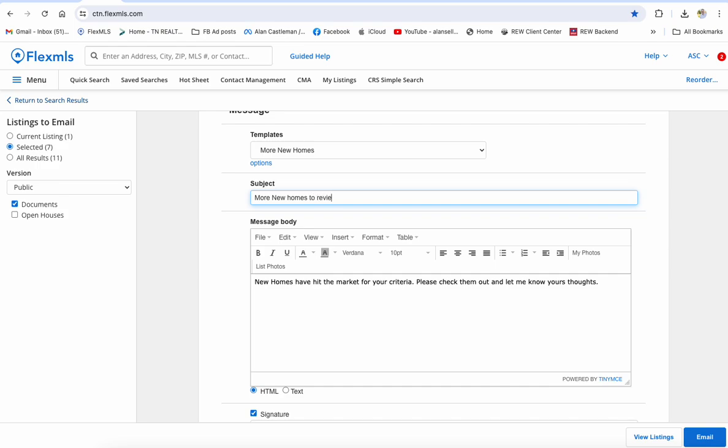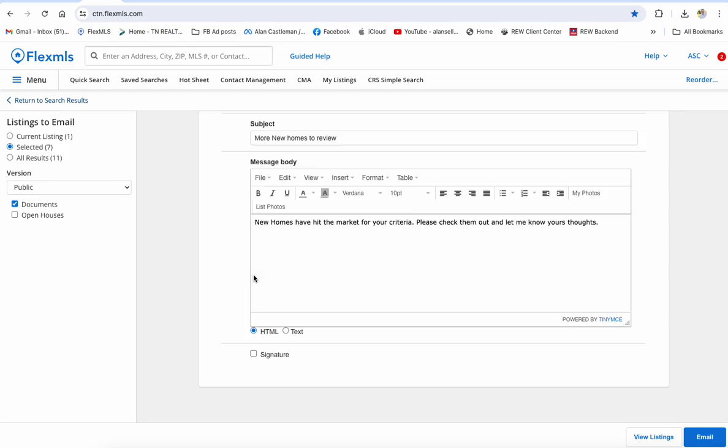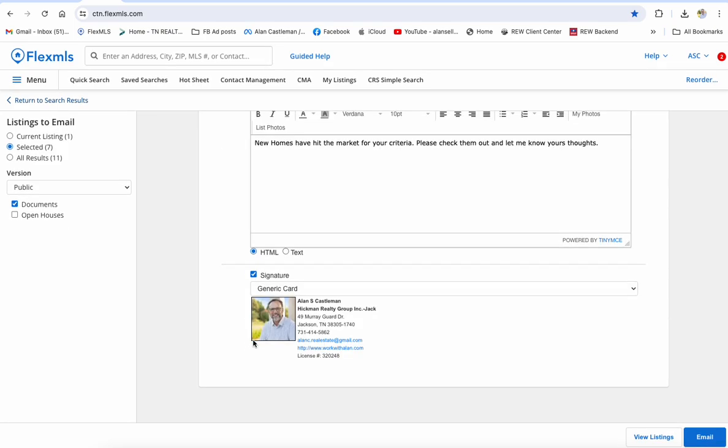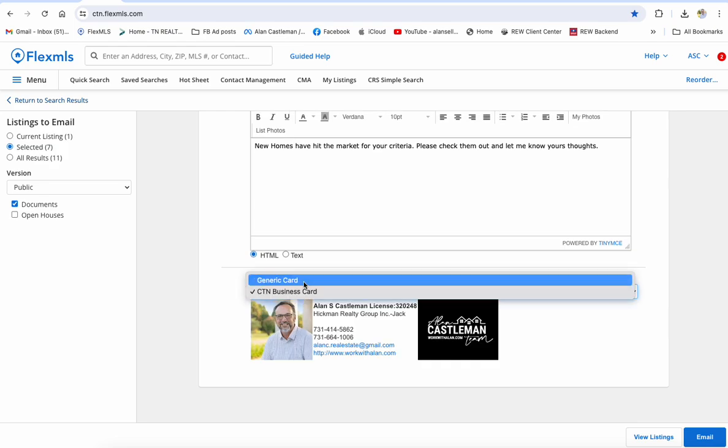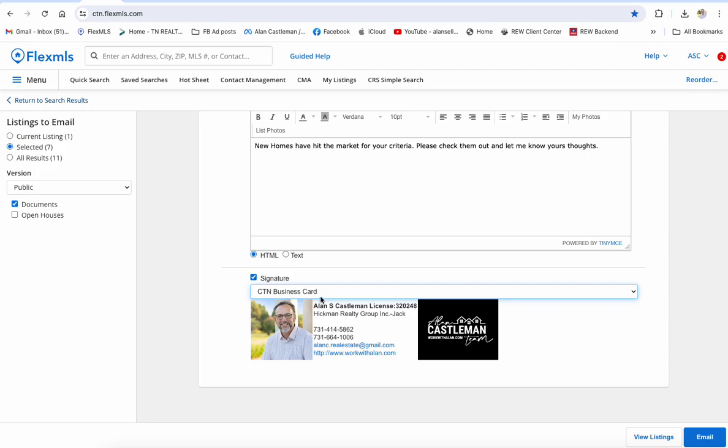I can change that and say to review, and then you can see my body here, the message: new homes that have hit the market for your criteria. Please check them out. Let me know your thoughts. And then you can select the signature to be on the bottom or not. Okay. There are multiple signatures, by the way. You can decide which one you want. It's up to you. All right, I'm done though.